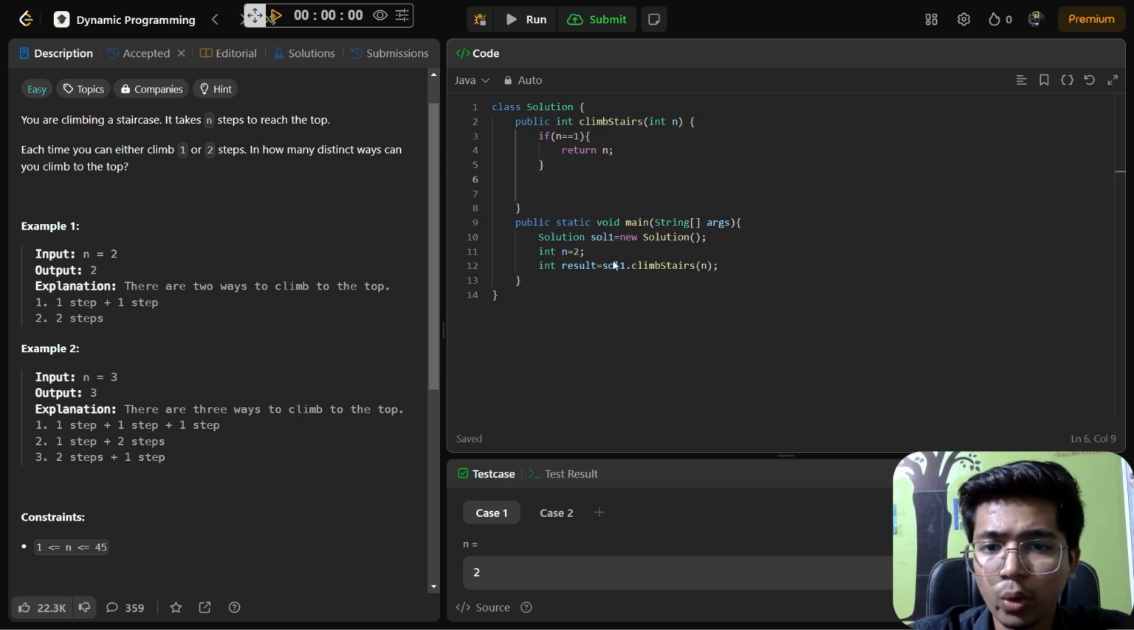Now second, we will be initializing an array as shown: int[] dp equals new int[n + 1]. Because we store all the values starting from 0 to n in dp, that's why we initialize with n plus 1. Here we'll be storing the number of ways.